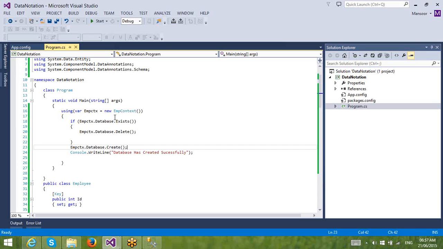Do you have any configuration class in this? Is it getting created for you? You don't have any configuration class here. Therefore, here what we do, now we add a configuration class.